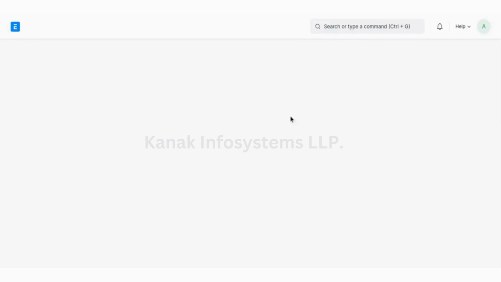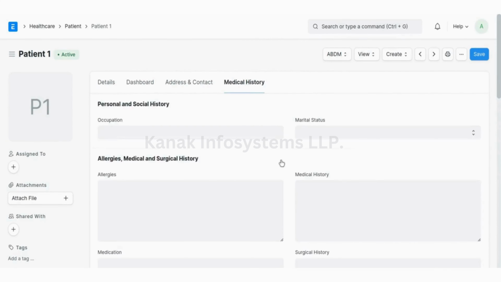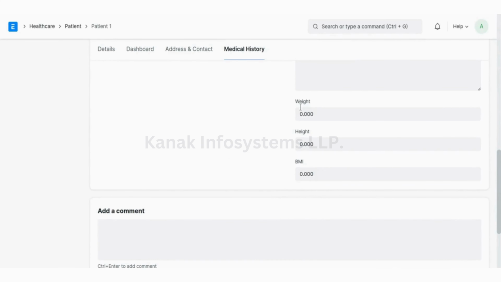All right, let's put some value in these fields. Okay, weight is 70, height is 172. All right, we got the value of BMI. So this is it for the BMI functionality in patient. So thank you for watching.